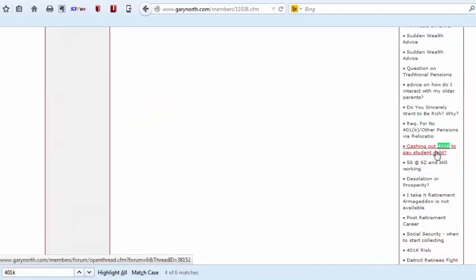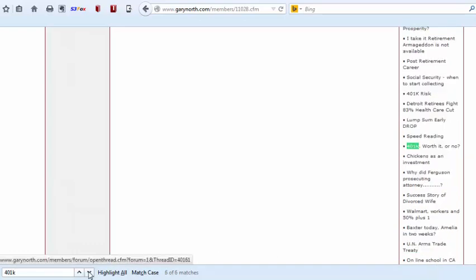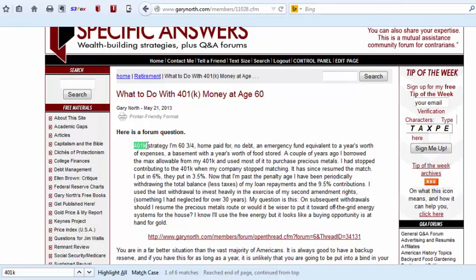And now it takes me down to a link that goes to a forum. So somebody has posted a question on cashing out 401ks, and I can access that by clicking the link. I'll go back down and continue searching. There's another one, but you'll notice what happened. It skipped this one because that has the parenthesis, and this thing is literal. So it is only going to find references to 401k without the parenthesis in it.